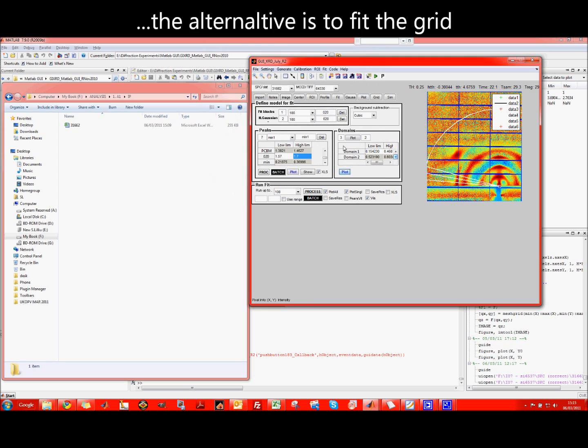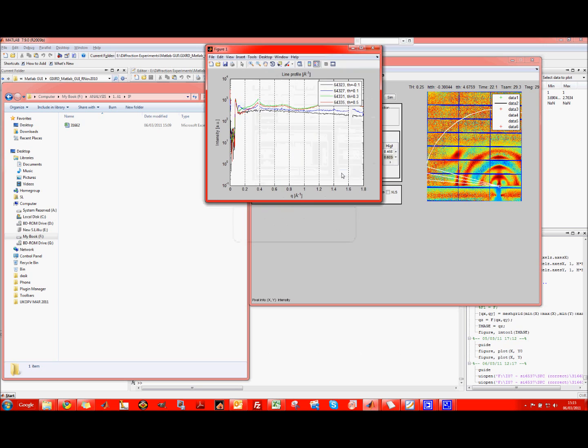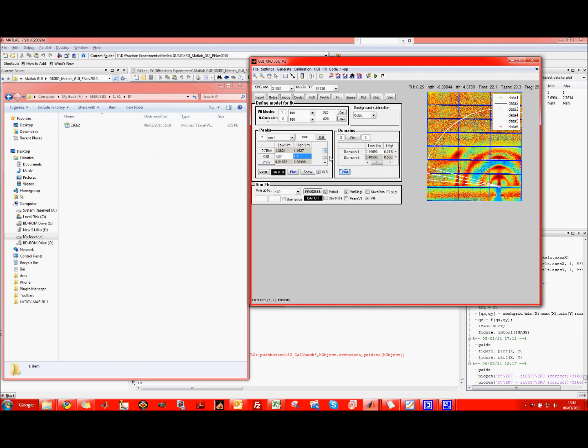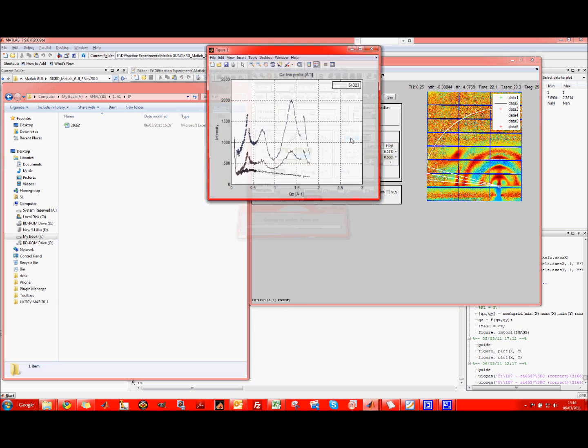We go to domains, let's do 3 domains. Domain 1 left, right, 2 left, 2 right. Two domains, and okay.